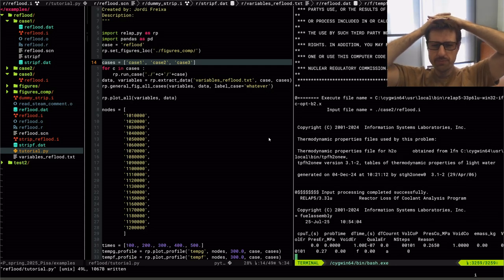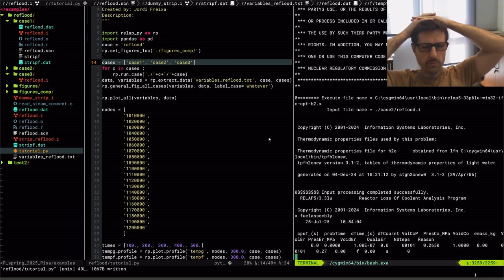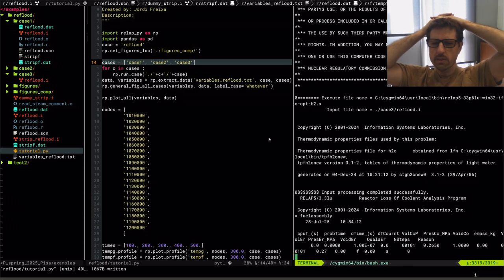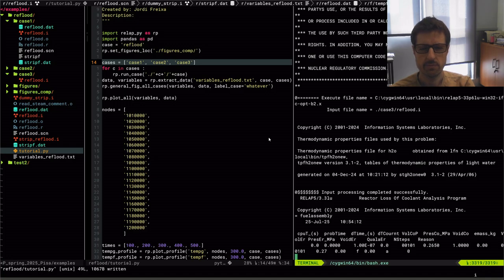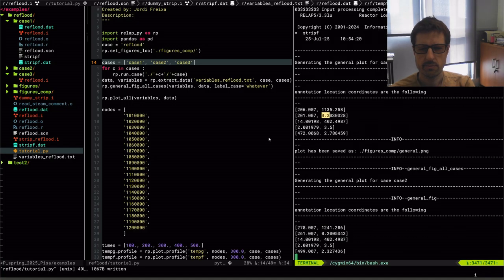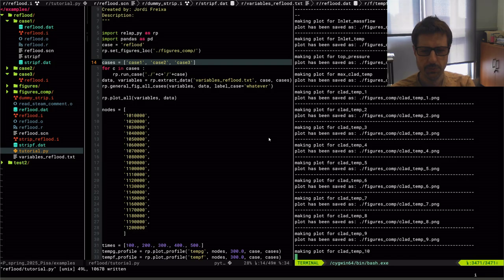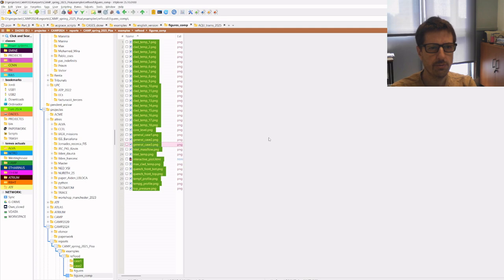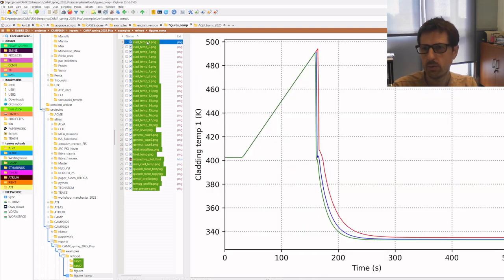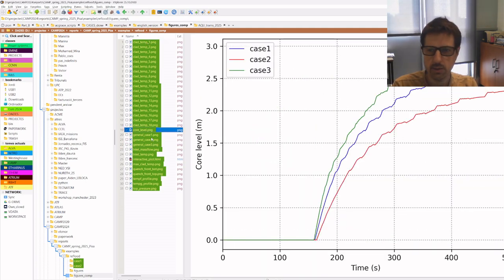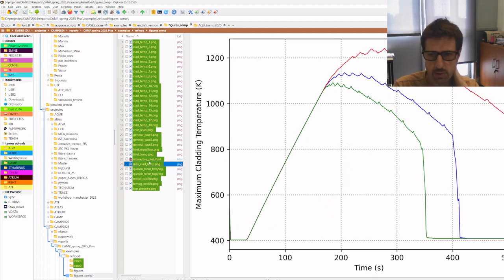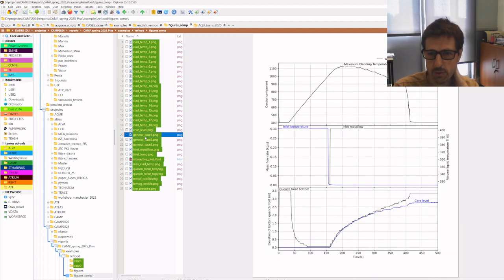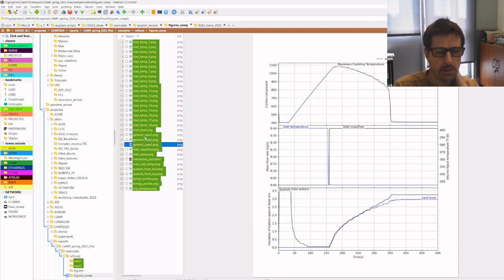Should run case 2. Case 3. And creating all the beautiful plots. Okay, let me go to the folder with the figures. Now we have the 3 cases compared. Let's see, core level, very clear, maximum cladding temperature. We have the general figure for 1, 2, and 3.